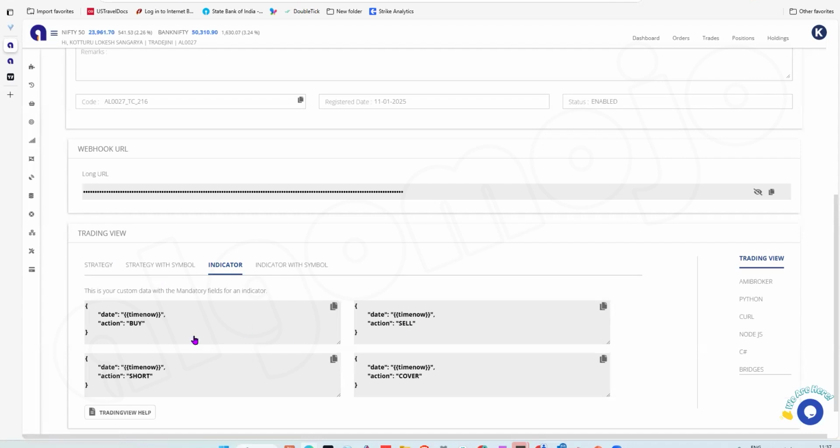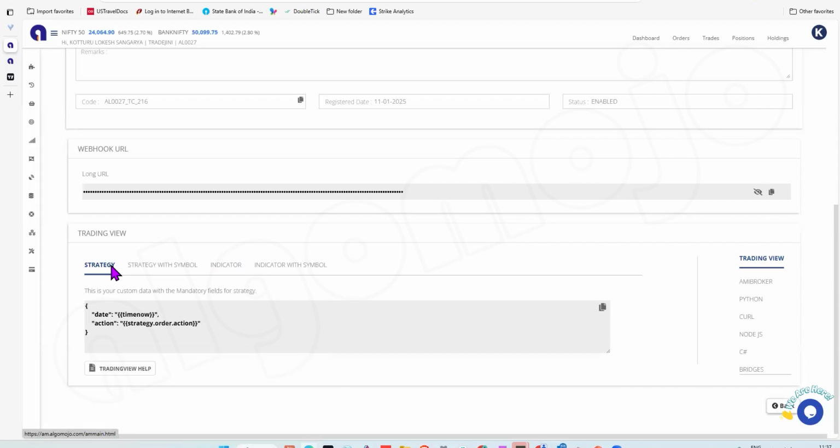Even price based is also the same as indicator. Even trend line drawing or any kind of other drawing is also the same. You will need to create two alerts, one for entry and one for exit as such. Whereas for strategy, it is only one, right?